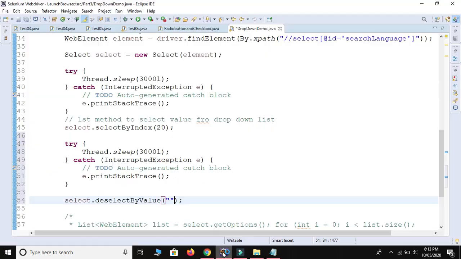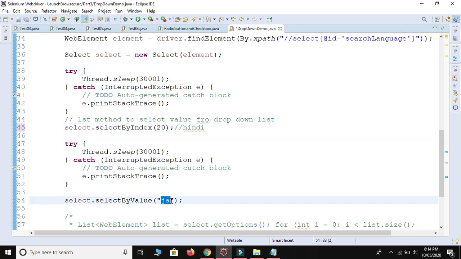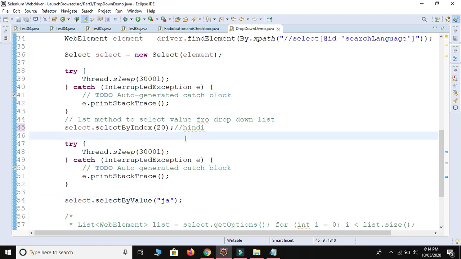So I will use Select, select by value whose value is JA. It will select the first value which comes at index number 20, which is Hindi language. Then after 3 seconds it will change the language whose value is JA. The value JA is this Chinese language, I think. So let me save and let me run.